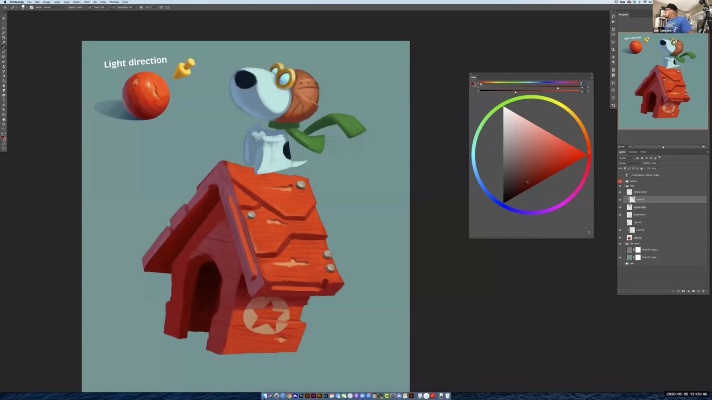So let's see. I'm going to add in some darks under here, and then let's get to Snoopy's actual fur. I'm going to bump up the shadow color under here. I might end up having to bring back or repaint that cool light on that side.